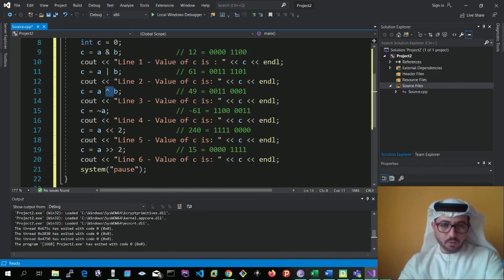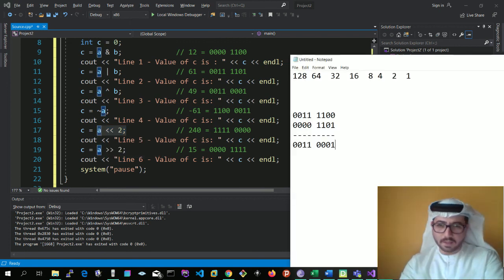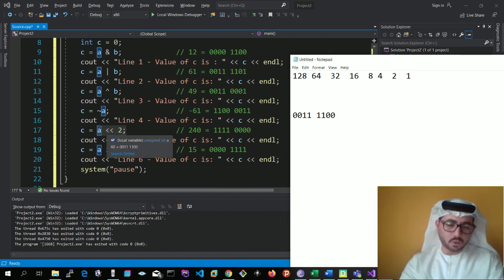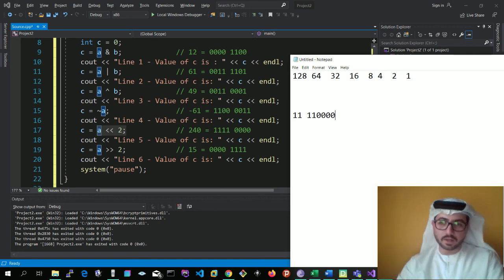Okay, the complement, the first complement, will convert it to the negative number, which is minus 61, also from logic design. This one is just shifting everything to the left. So this is A. What is A? We said A is 60, which is this number. Here we are shifting everything to the left by 2 binary digits. So the leftmost 2 digits will be cancelled, and we will have padded zeros on the right side. So this is the number that we're getting, which is 240.